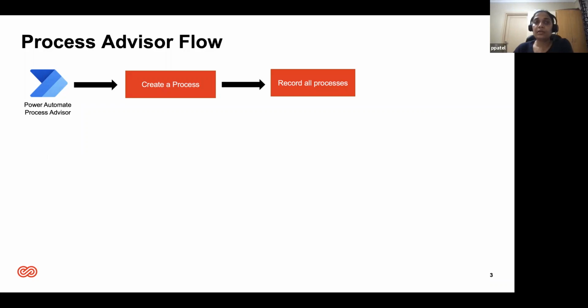There will be many processes that you can record. Any kind of process that you are doing in your daily routine and that needs to be automated, you can work on recording into these processes.